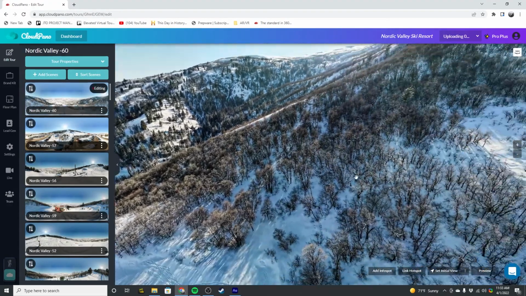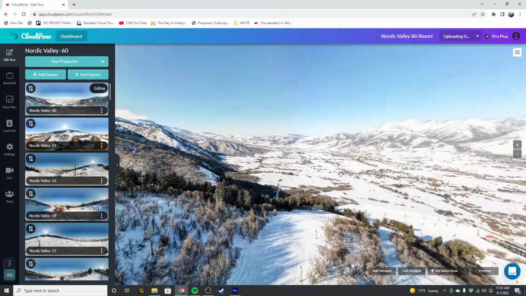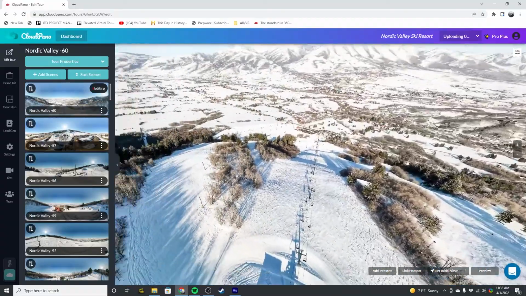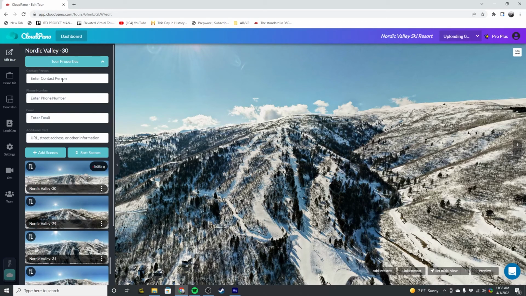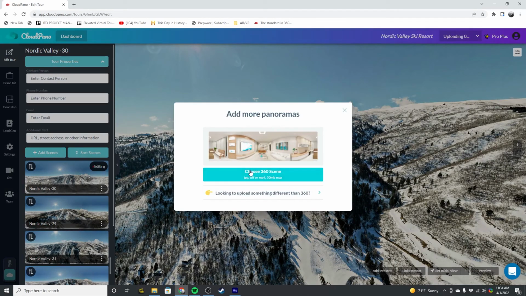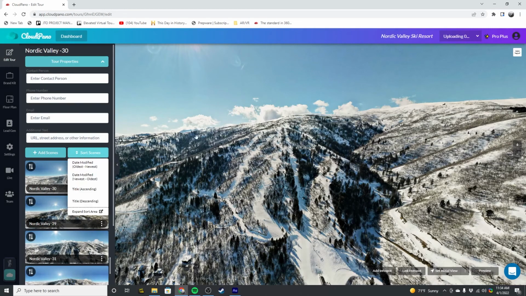Okay, so now we're in here. We can move the picture. This is a 360 panoramic picture of a ski resort. So now we're in the editor. On the left-hand side, you have all these menu options. It's basically your toolbox for what you want to do with your tour. In here, you can enter contact person, phone number, email. You can add the URL or street address, that sort of thing. And in here is where you can add extra scenes or sort through your scenes, which helps keep you organized while you're building the tours.